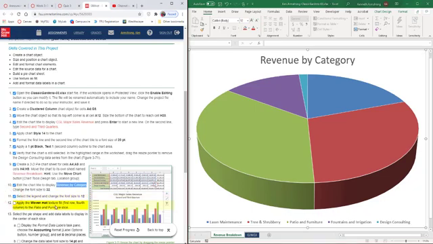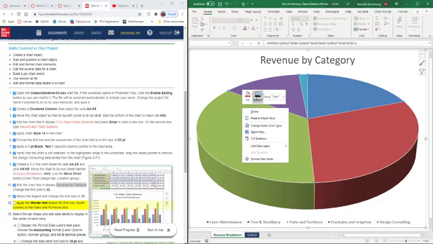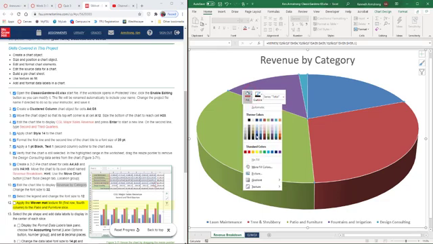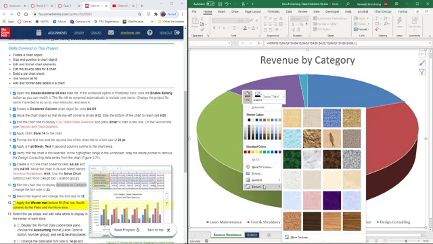Now apply the woven matte texture fill, first row, fourth column to the patio and furniture slice. So first I have to figure out which slice that is, and it's this green one here in the lower left. So now I have to find fill and then texture.